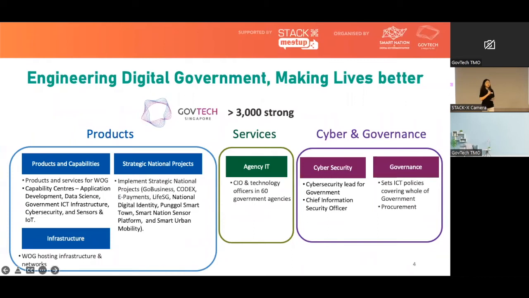And then we do have some of the capability centers. We have five of them, which are listed here: application development, data science and AI, government infrastructure, cybersecurity, sensors and IoT. So these are capability centers hosted within GovTech. At the bottom, we also host some of the whole of government infrastructure. This goes from some of the devices that our government officers use to data centers that we run as well.